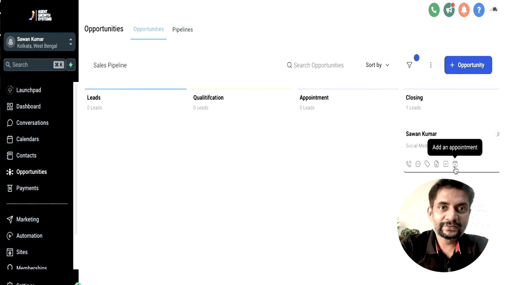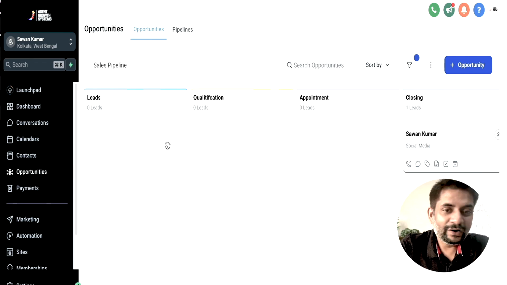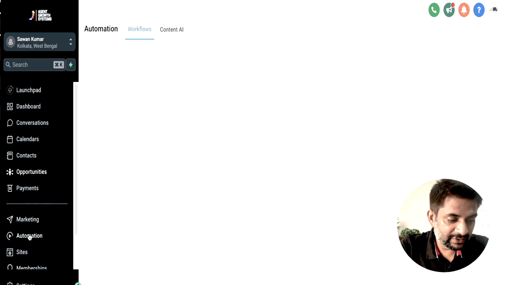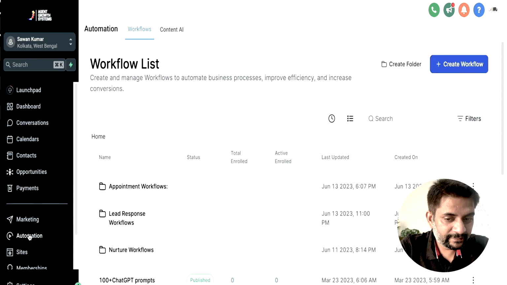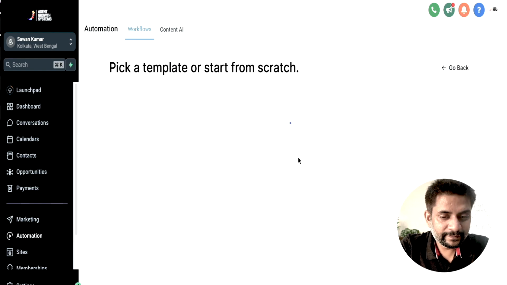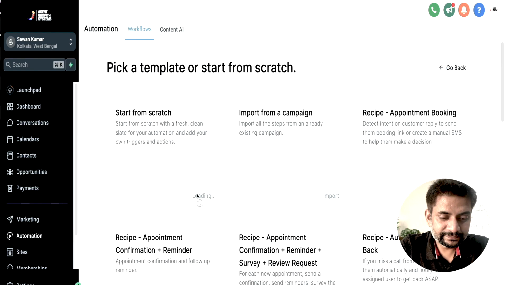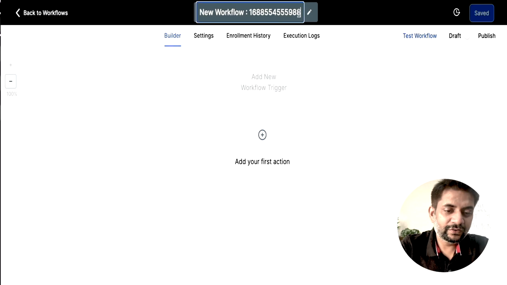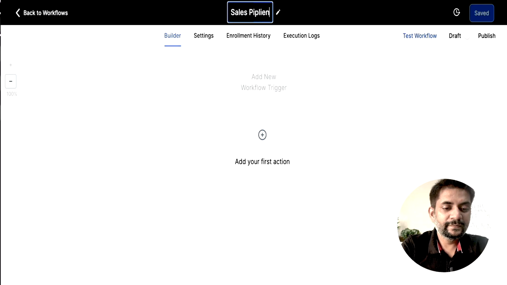Now, this was how you did things manually. You can automate this entire thing as well. How you automate this is what we are going to see for ourselves. I reach out to automation. I now create a workflow. I start from scratch. What I do is, that's a workflow of, let's say, a sales pipeline workflow.